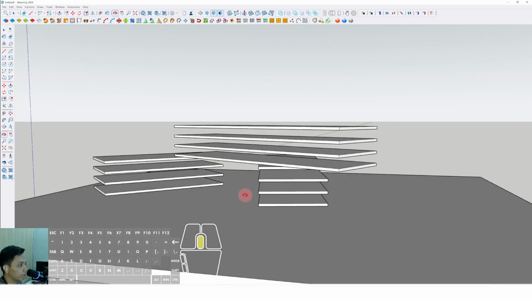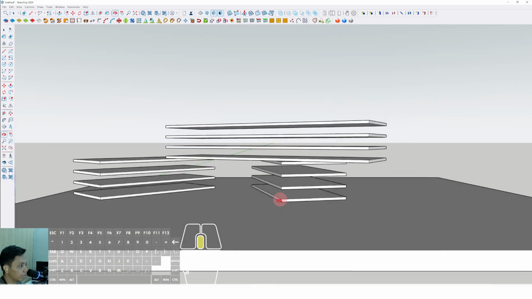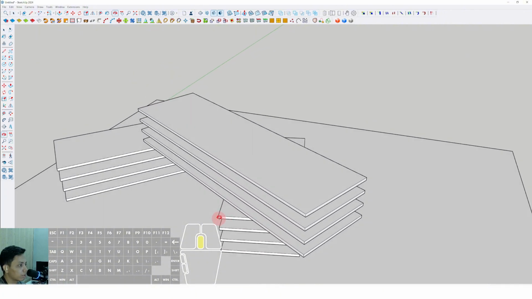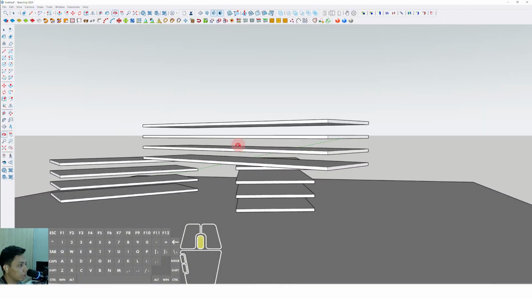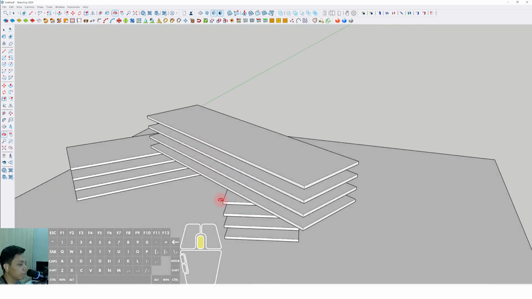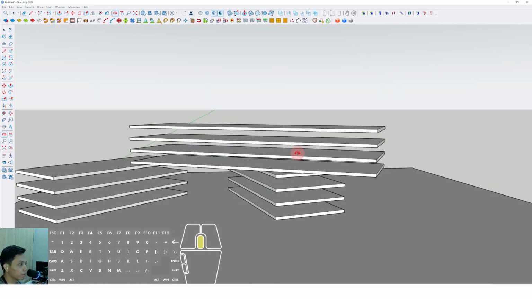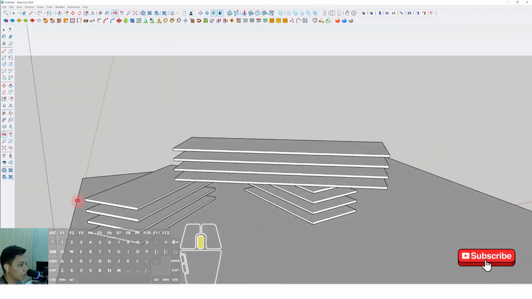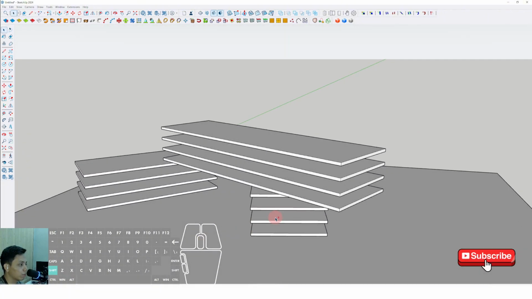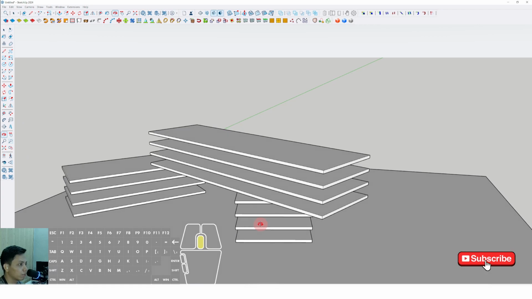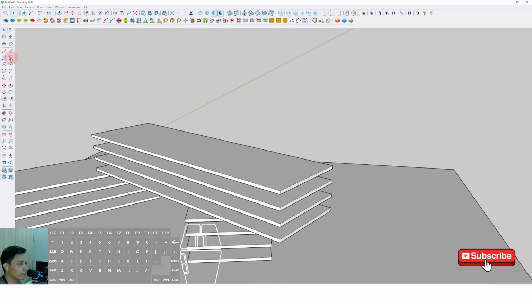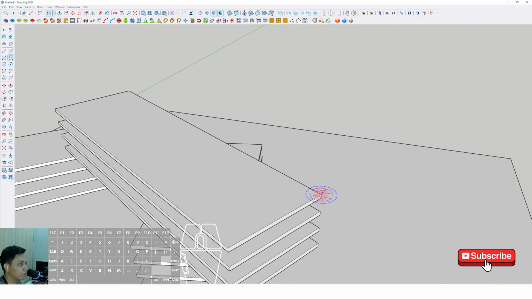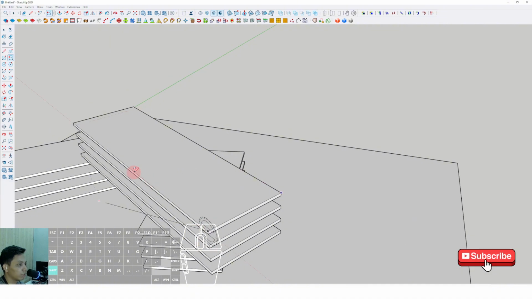Okay, now we can make the other elements. In this video, I only focus on the massing building and the building facade for the schematic. For the columns or structural composition, you can consult with your structural engineer. Okay, and then I will continue to make the glazing.